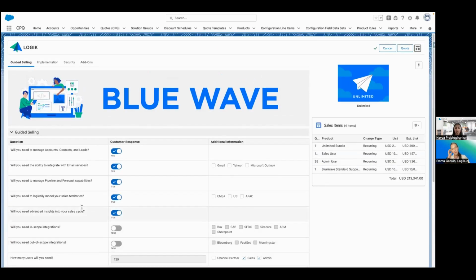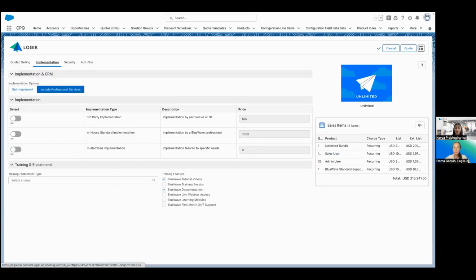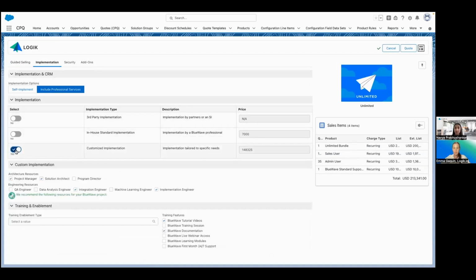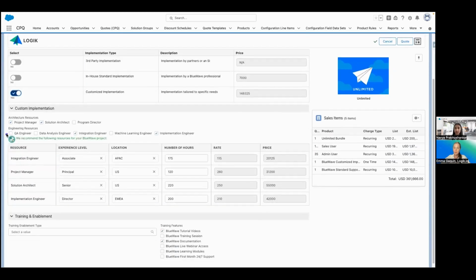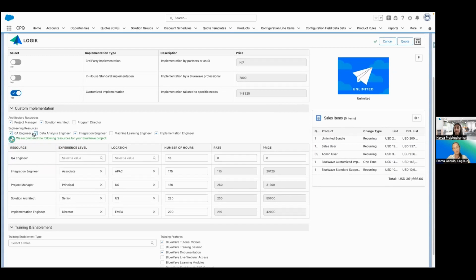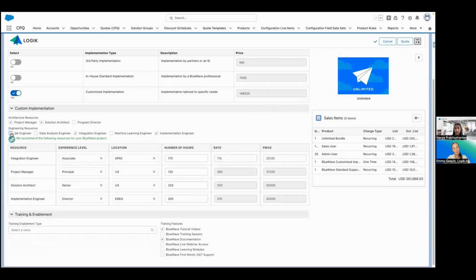As I move forward, I have the option to include implementation services. I'm presented with 3 different service types to select the most suitable option for my customer. And once I make a selection, I can see that certain resources have been recommended based on the software package I've configured. But I still have the ability to include additional resources as necessary.